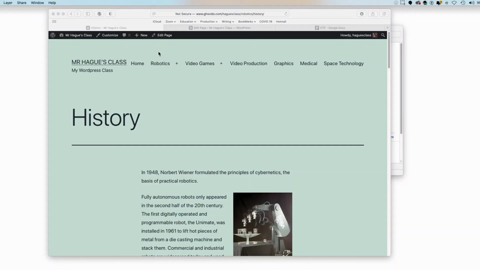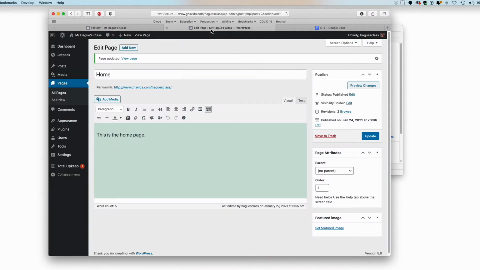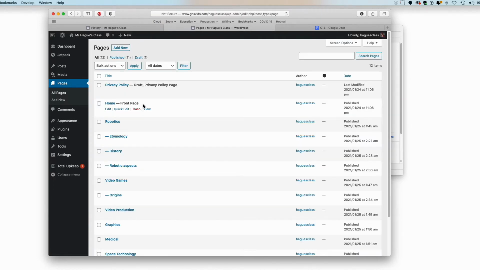Left off here, at least you should have added more images to your pages. And now what we're going to do is return to the dashboard and focus on the home page. So go to all pages, and I'm actually on the home page, but let's go ahead and follow me here. Go to all pages and then click on edit.